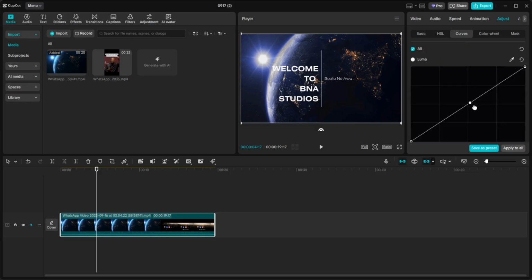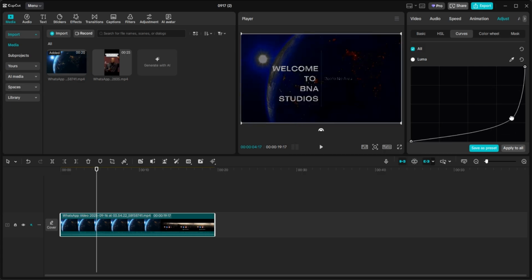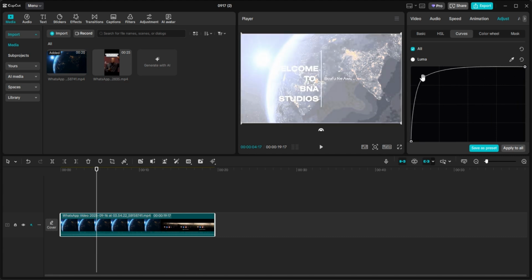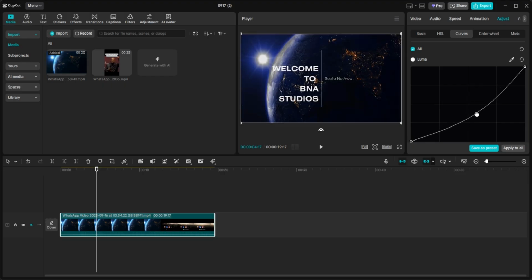And we have the curves. I mostly use this, and it's also used for color grading. When I drag it downwards, you see how it's working. It depends on how you want your video to look. You can also use it.